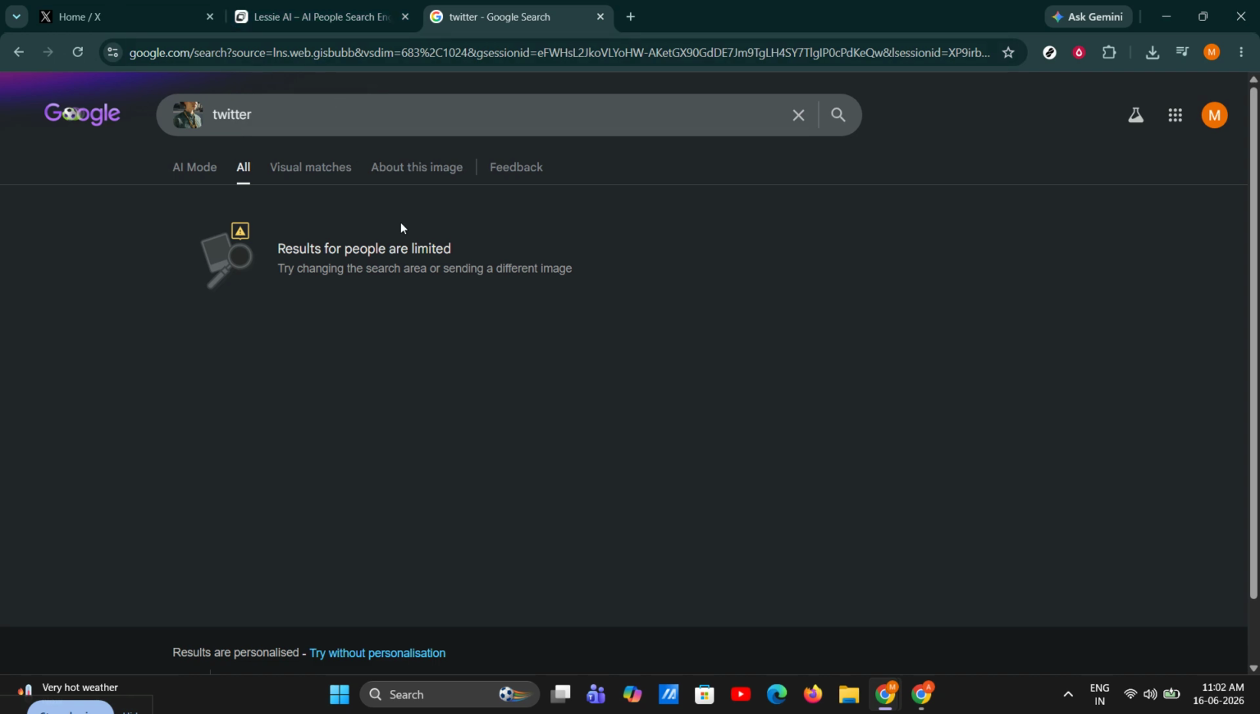So yes, you can search X with an image, but the process happens through outside tools, not inside the app itself. For profile searches, try a dedicated image matching tool. For finding the original tweet or post, use Google Images or TinEye and filter for Twitter or X. That's the fastest way to track down where an image came from.